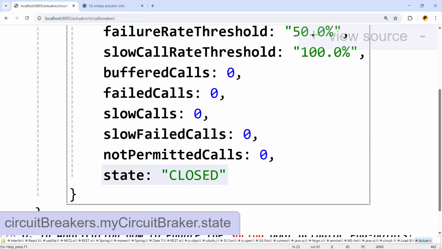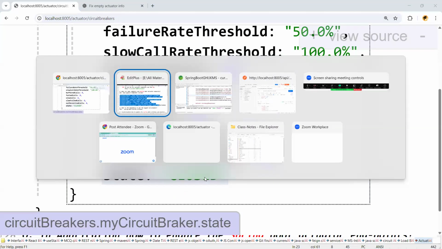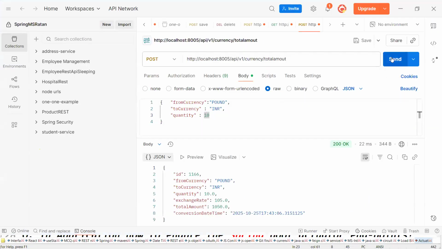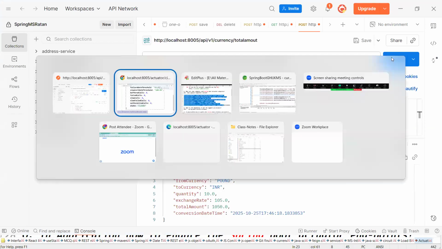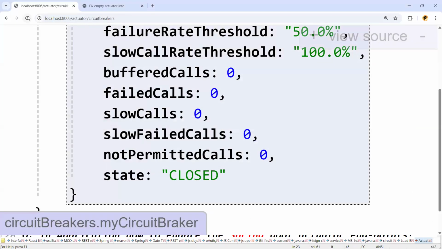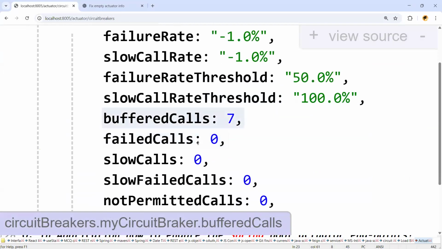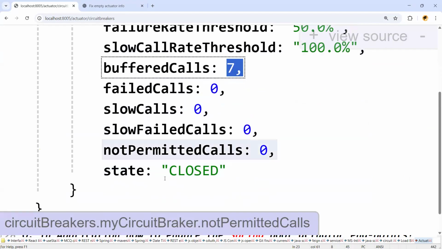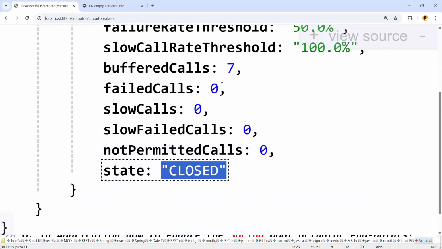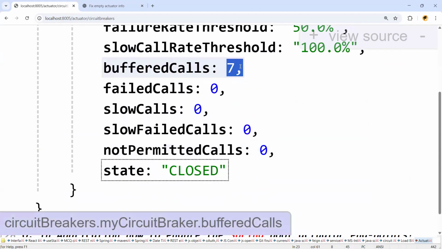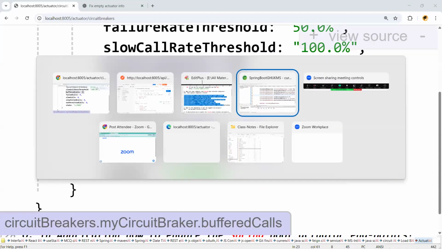Closed state means all calls are allowed. You can send one call, multiple calls from the source to the target. First call I send, second time, third time, fourth time, fifth time, sixth time, seventh time also. How many calls did I send? 7 calls, right? You come here and click on refresh. Now you see guys, how many buffered calls do we have? 7. Any slow calls, failed calls? No. It is still in closed state. How many calls are successful? 7 calls are successful.